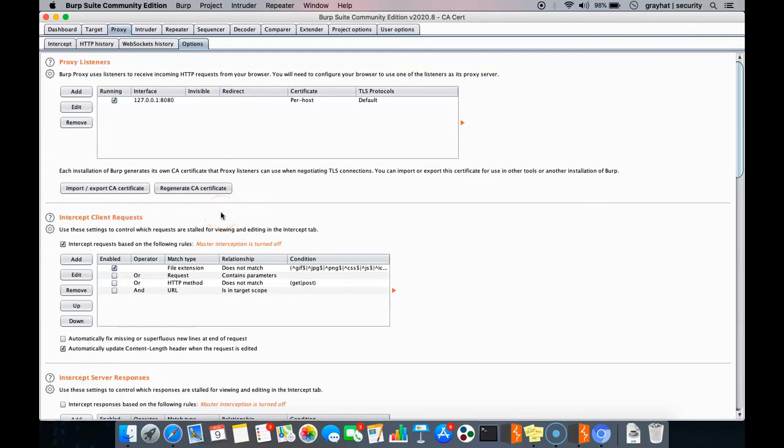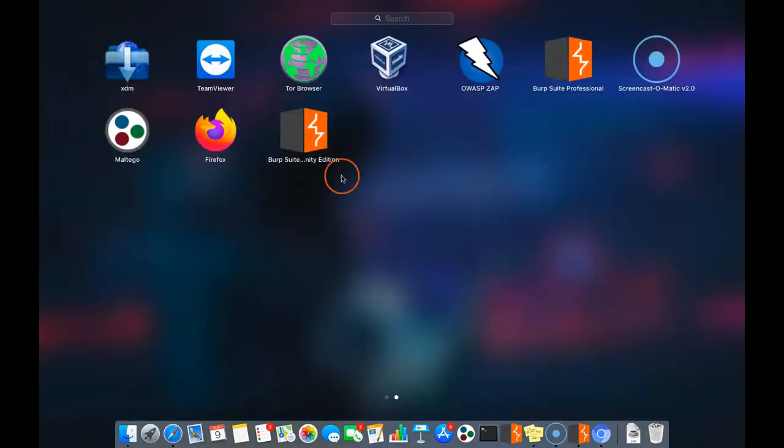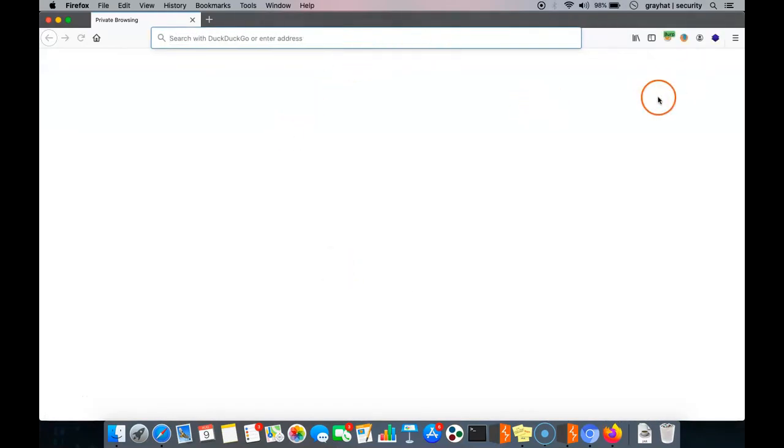And if you want to regenerate the CA certificate, you can just click here and it will be regenerated. Now, for the option if I want to install it inside the Burp Suite, what can I do? Simply open up the Burp Suite here and then open up Firefox. Configure your proxy to listen on localhost and port 8080. That is configured by default inside the Burp Suite.